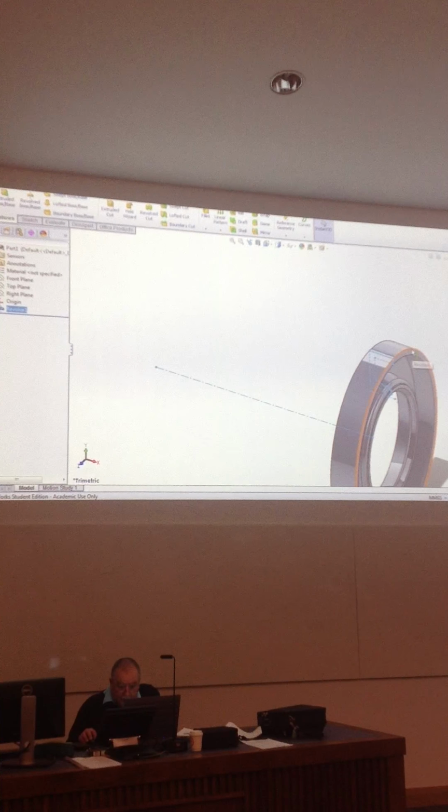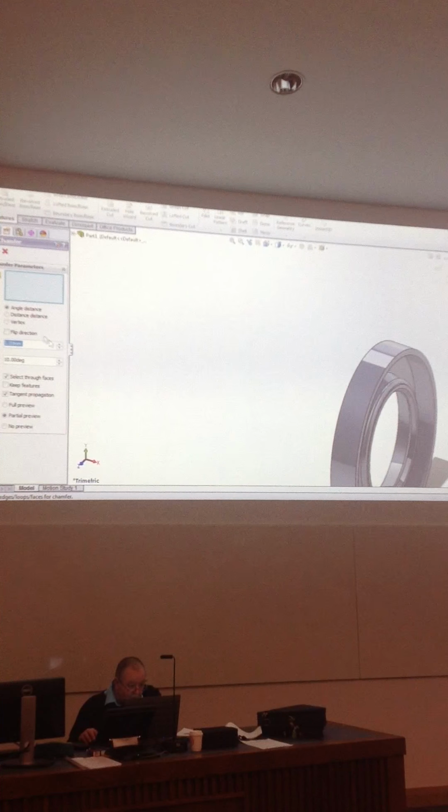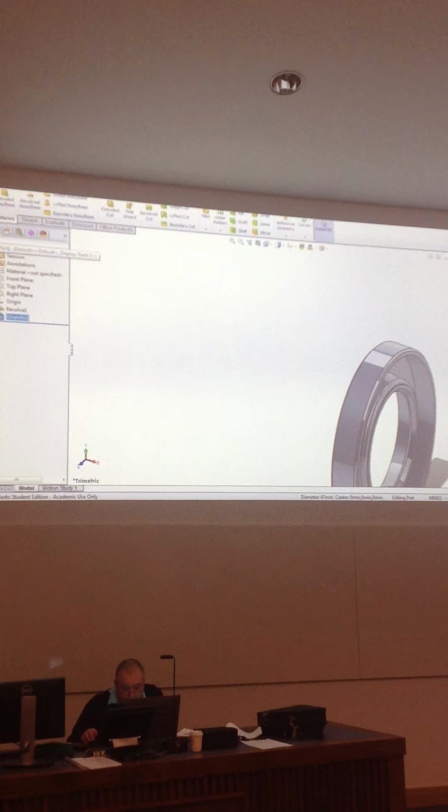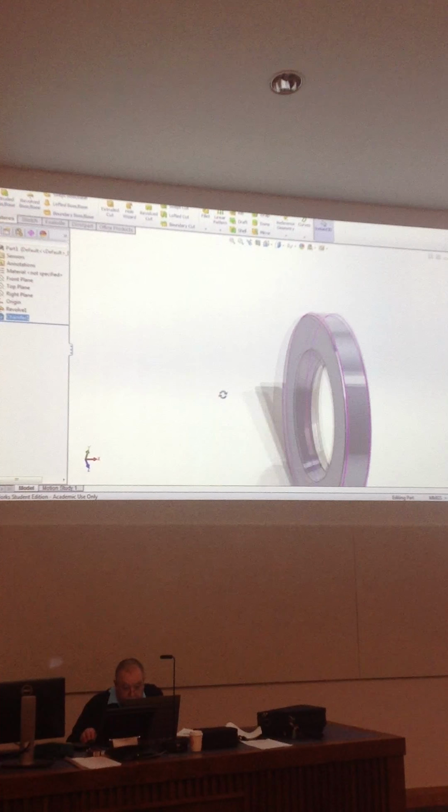I'm just going to put on a little chamfer on those corners just for nicety. So chamfer, I don't know, half a millimetre, 0.5, and we'll make that 45 there. And we'll just select there and there. Okay.